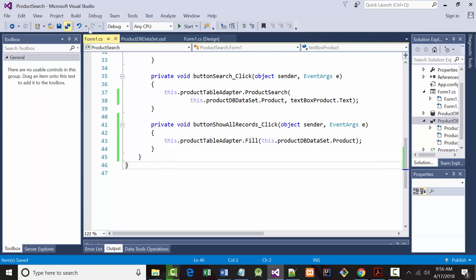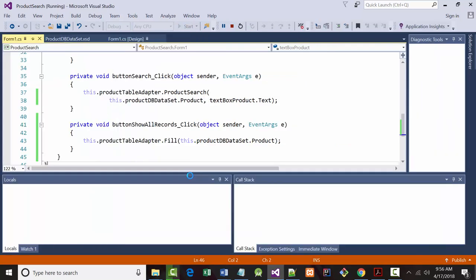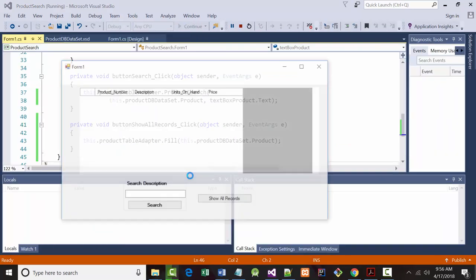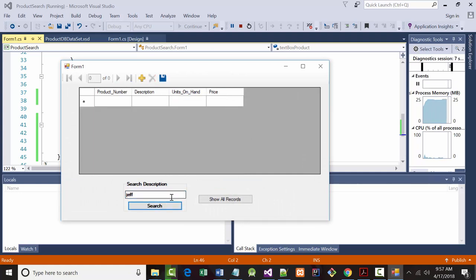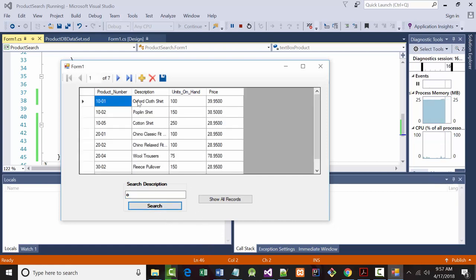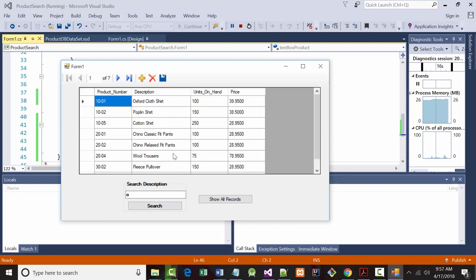All right, save all. Let's run it. Notice there's nothing wrong with me checking for something that isn't there. For instance, I'm not in there, but I'm going to put me in there anyway. If I want to see how many descriptions have an O in them for some reason, I can do that. Oxford, Poplin, etc. You can see that. Those have O's in them. I don't know why you'd want to do that, but you can.